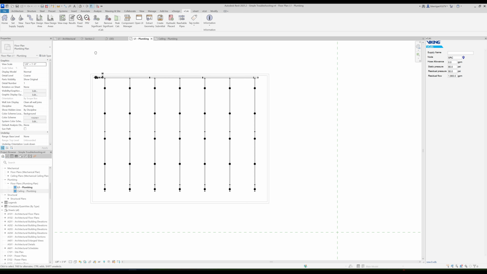This video will cover how to troubleshoot the error message you may receive when creating a design area through a filled region that says that there are no sprinklers located within the filled region. To demonstrate this, we have a simple model set up. We've already defined our water supply, so we'll go right to the design area button.